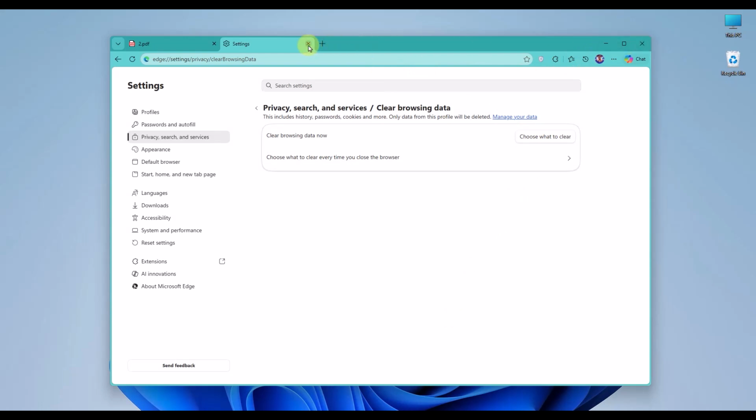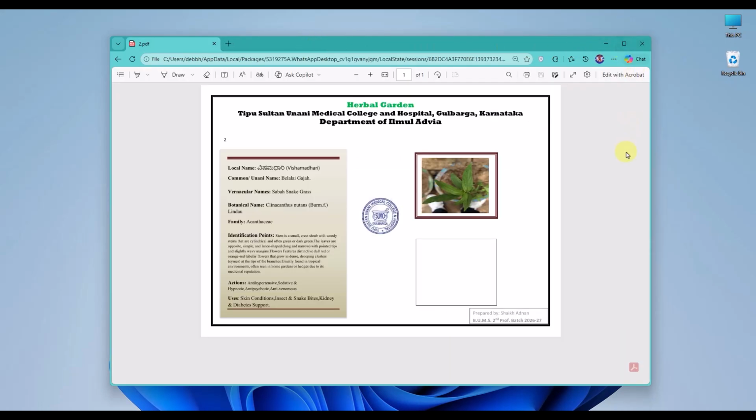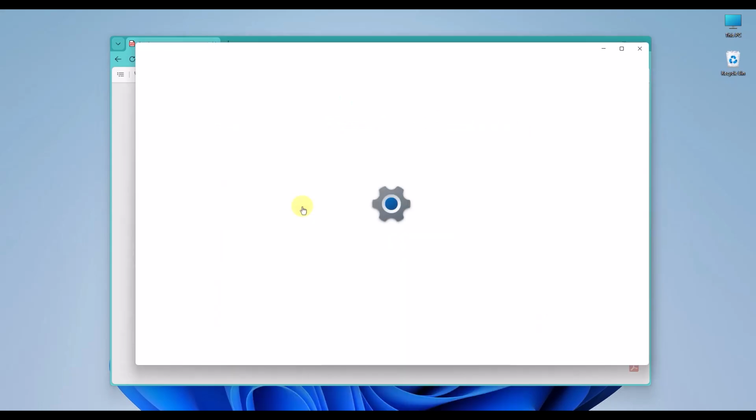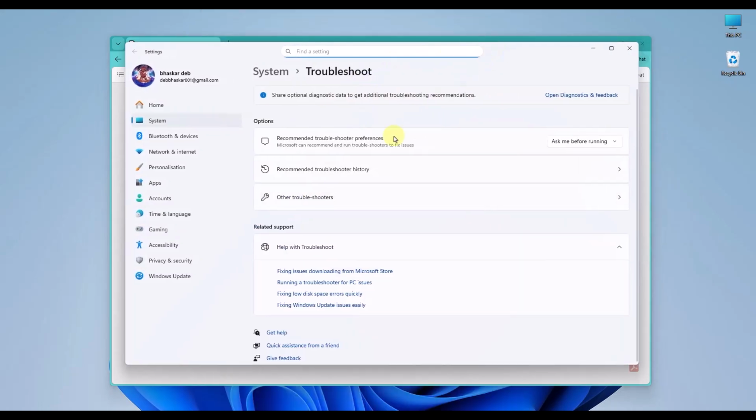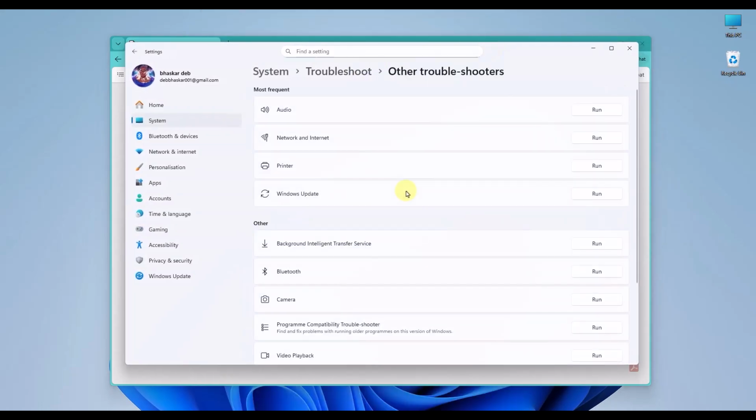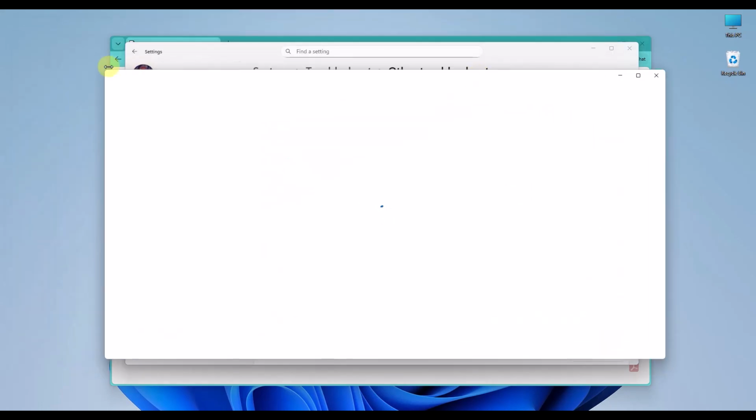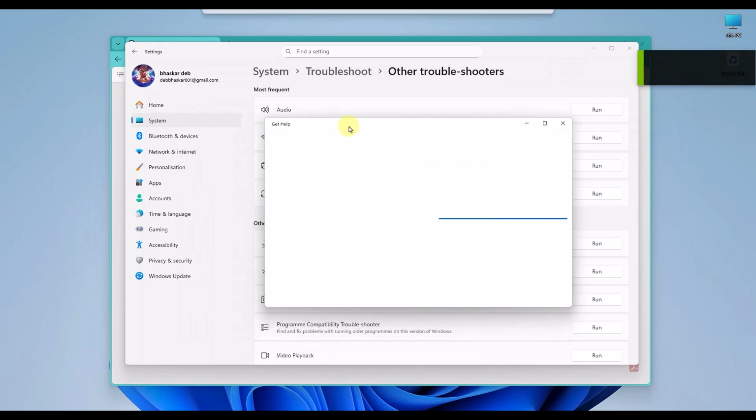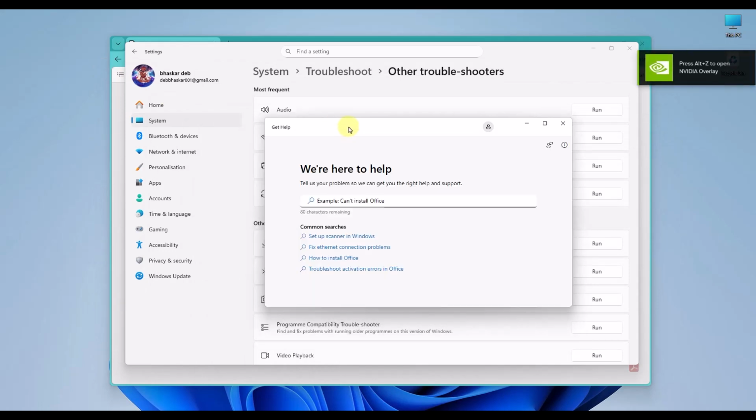Finally, if Edge is still refusing to connect to your printer, the issue might be with your core Windows print spooler or drivers. Click your Windows search bar, type Troubleshoot Settings, and open the menu from the results. Click on Other Troubleshooters, find the Printer option, and hit Run. Windows will actively scan your system to automatically detect and fix any underlying configuration errors or driver conflicts that are blocking Microsoft Edge from successfully communicating with your printer.